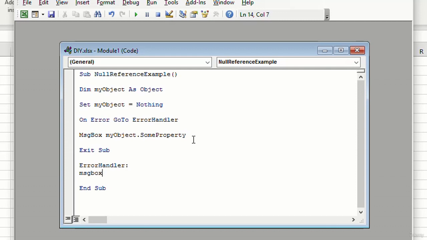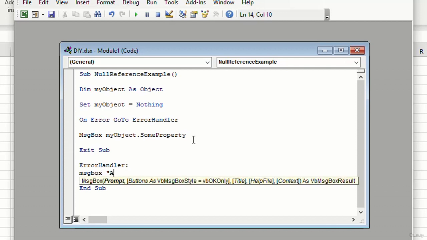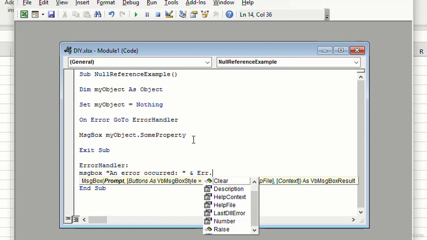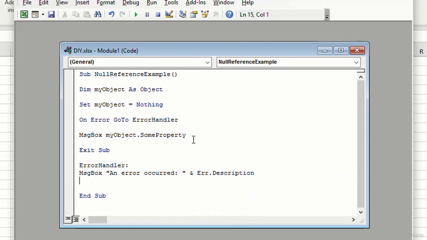So MessageBox is what we want to tell us an error occurred. So we use this. Alright, so let me explain. Here we use On Error GoTo ErrorHandler. You can use any label here.